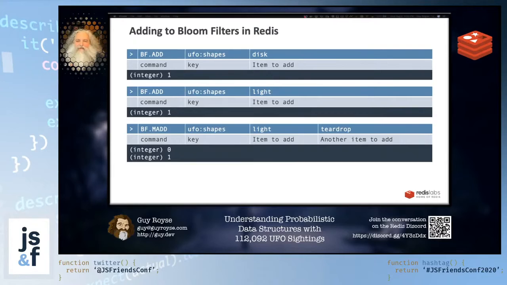You got BF.ADD, which adds a thing to the bloom filter. You can see there it returns a 1 when we add it. I called BF.ADD to add light, it returns a 1 because it's modified the state of the bloom filter. There's also BF.MADD, multiple add. And when we add light and teardrops, light's already been added, and so the bloom filter should return that it's found. And so you see here we get an integer result of 0 and 1. 0 because light is in the filter already, and 1 because teardrop isn't.